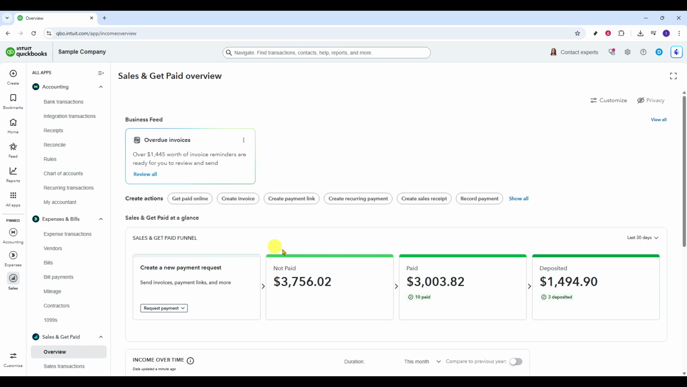That's it for your first tour. With these areas in mind, you'll be ready to navigate QuickBooks Online smoothly and focus on the work that matters.